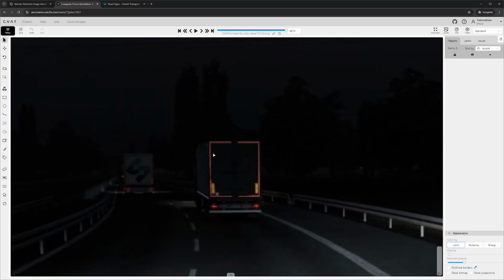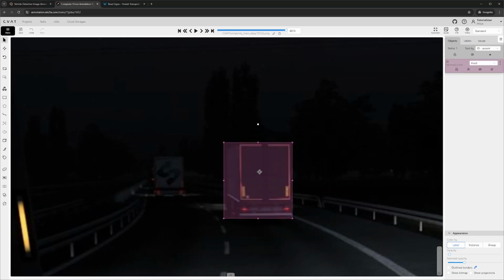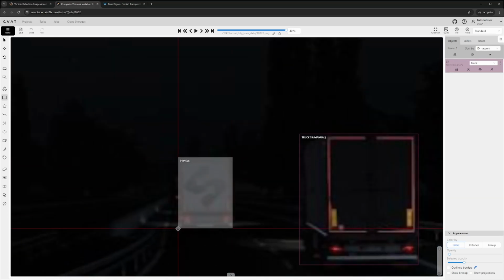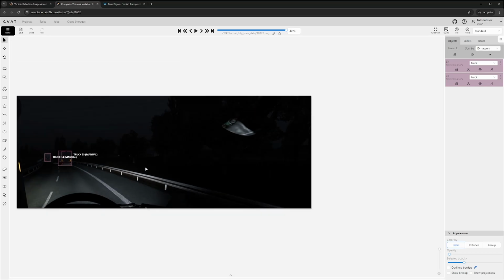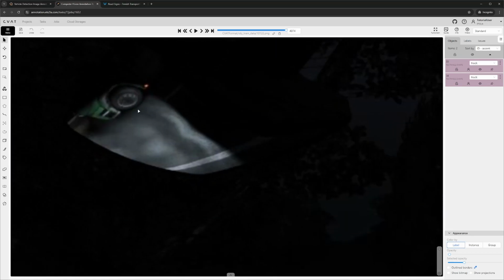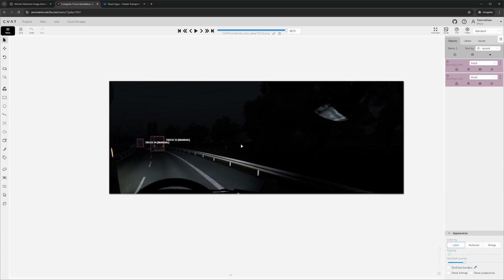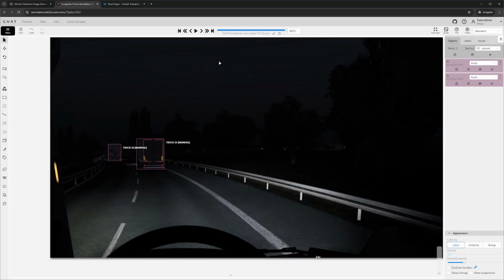Ooh, this is a night one. Interesting. Okay. That's a truck. There we go. And that's a truck too. And we pretty much can't see anything else. We know there's a truck there, but that's too small to annotate. Yep, okay. So now this is done.